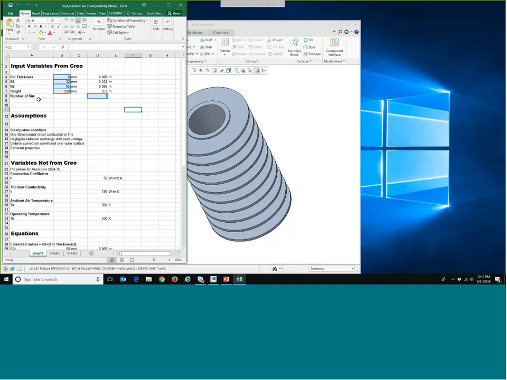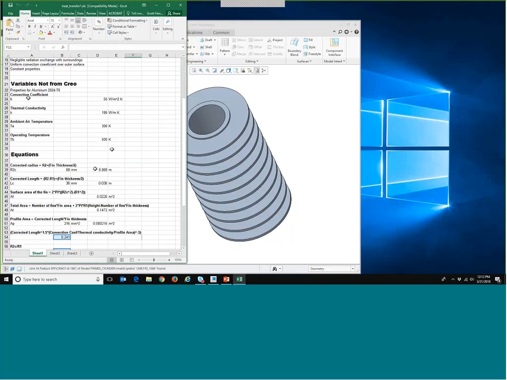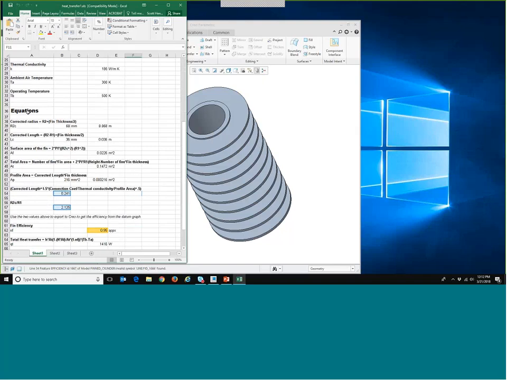There's some assumptions, of course, steady state conditions, negligible radiation, et cetera. And some variables that are in the spreadsheet but that don't come from Creo. So this is based off of aluminum being the material. So we have a couple of variables that are here. Then we have some heat transfer calculations, some equations.